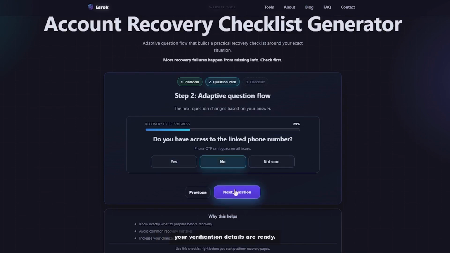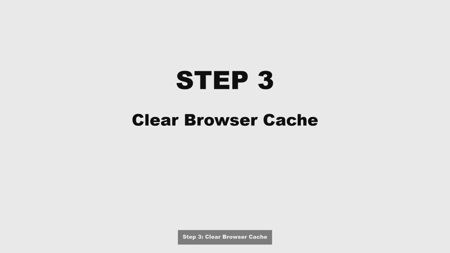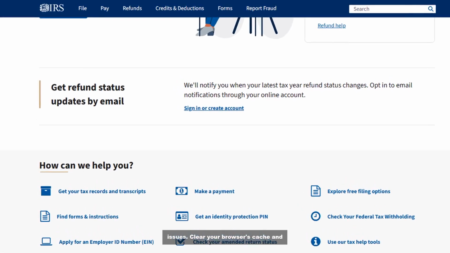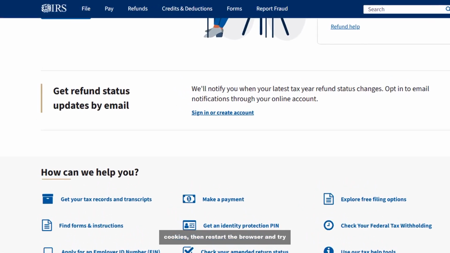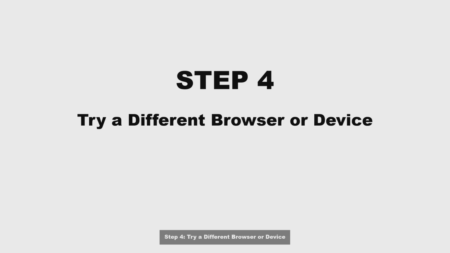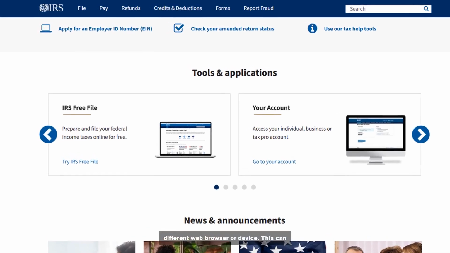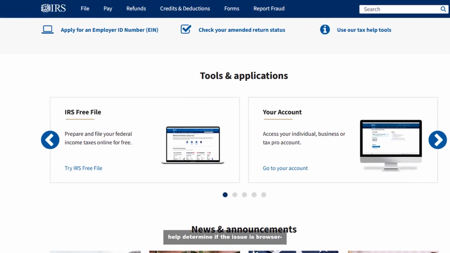Step 3. Clear your browser cache. Sometimes cache data can cause login issues. Clear your browser's cache and cookies, then restart the browser and try logging in again. Step 4. Try a different browser or device. If the problem persists, switch to a different web browser or device. This can help determine if the issue is browser specific.